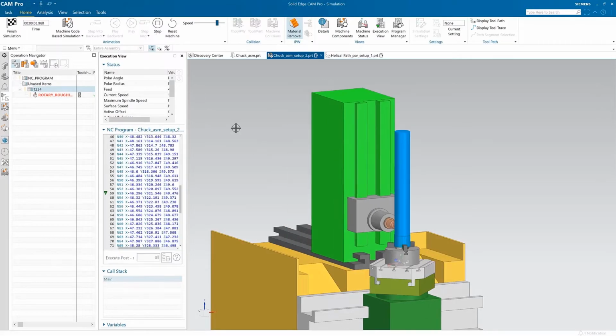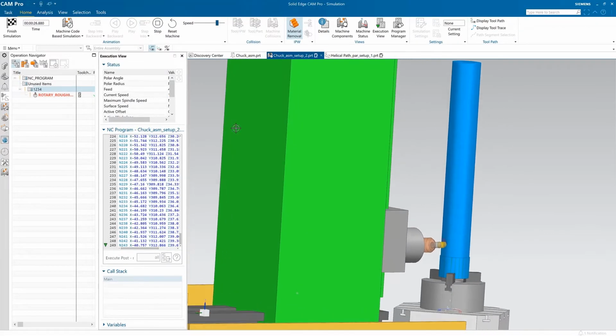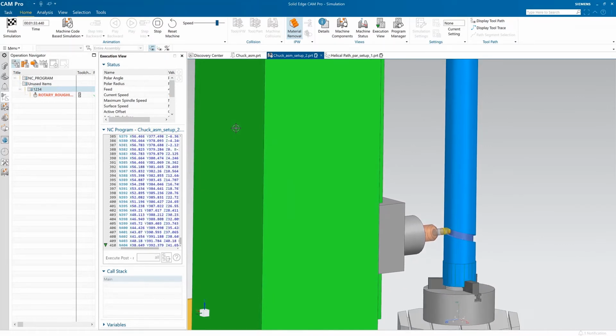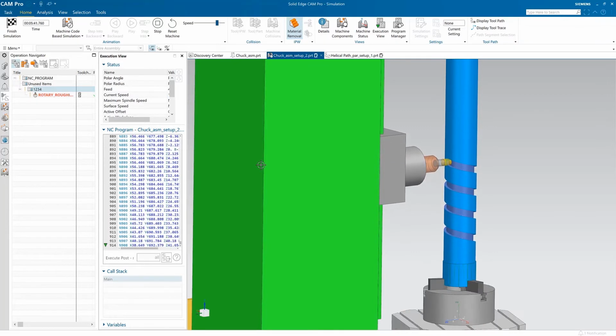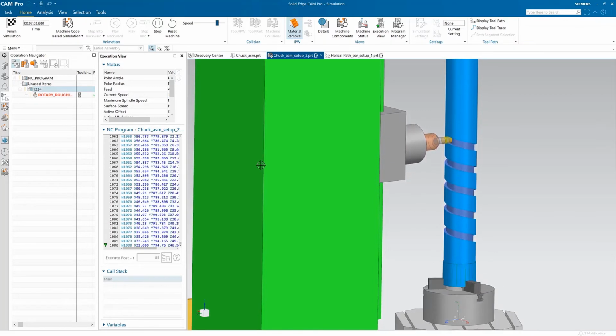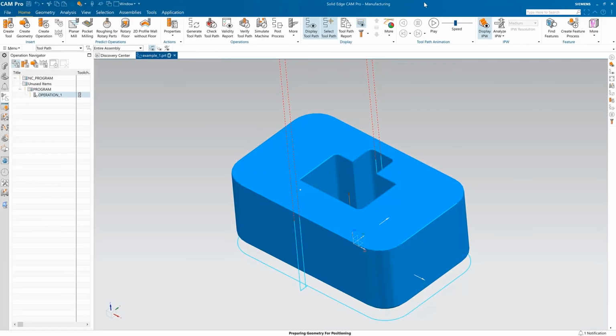Another new capability is the ability to perform rotary roughing on 4-axis machines. Not only is the operation easy to use, but as the machining simulation shows, it does a great job with this spiral groove or any other 4-axis feature. SolidEdge CAM Pro also introduces a brand new wire EDM capability. This makes programming these operations a breeze.